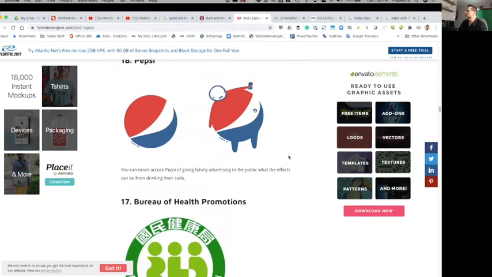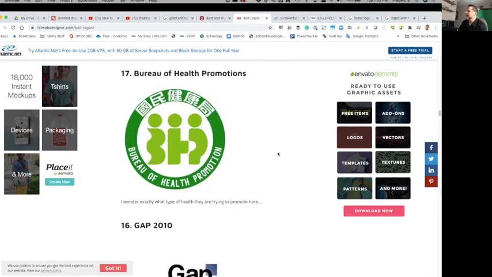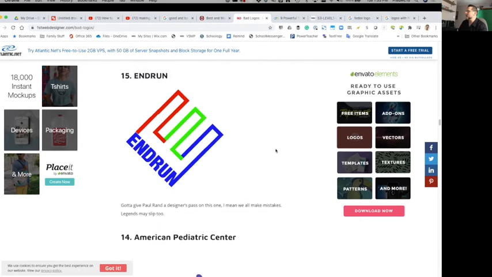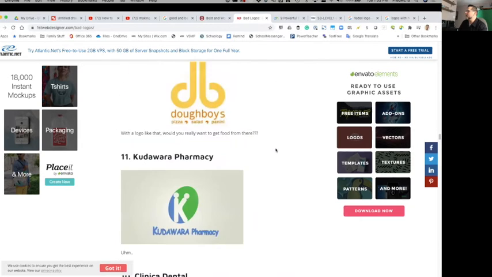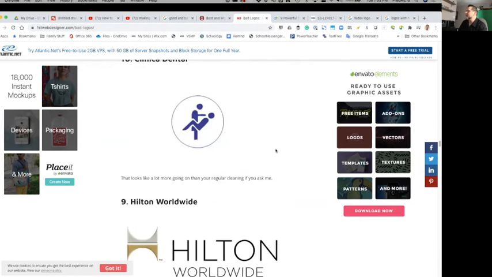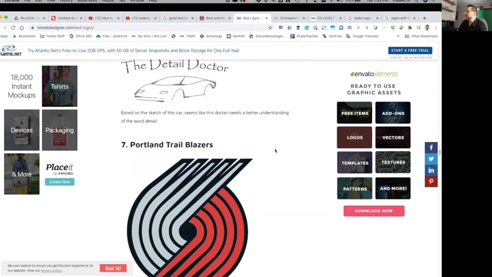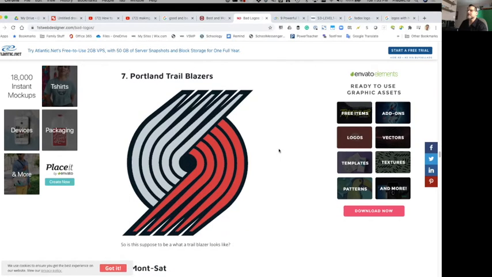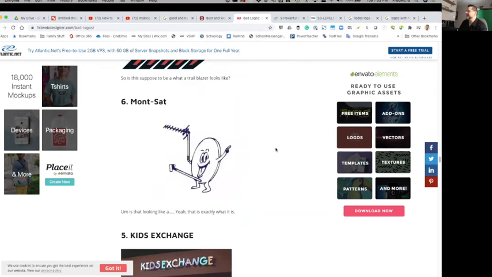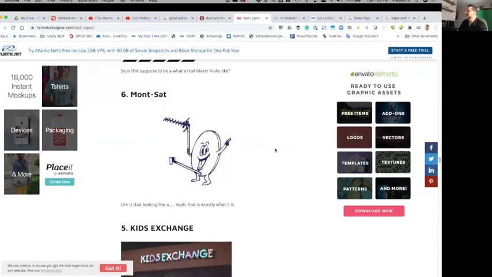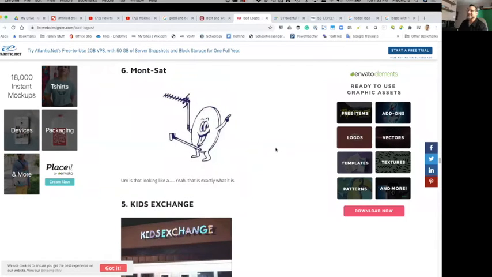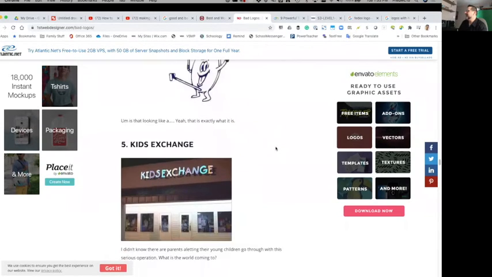So, if you look at these, there's some good examples and some bad ones. Let me find another one. Some of these I can't even show you. Portland Trailblazers, that's just a mess. I don't know what's going on there. The logo for this satellite company is hilarious.